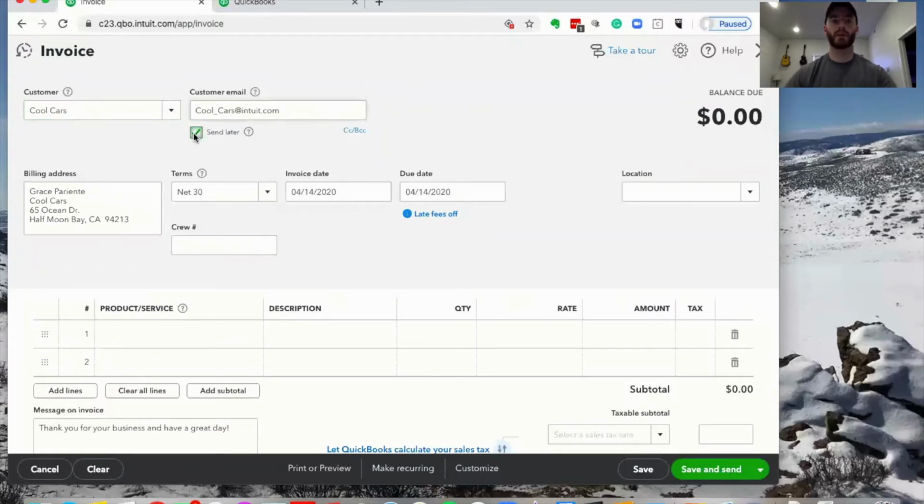Right here again, we're going to check the send later, and I'll show you why in a second. If you're creating invoices in the middle of the month to be sent at the beginning of the month, hitting send later helps. There's an easy way, which I'll show you once this is created, to find all of those in one place, so you can send them all at the beginning of the month. So we're going to check that.